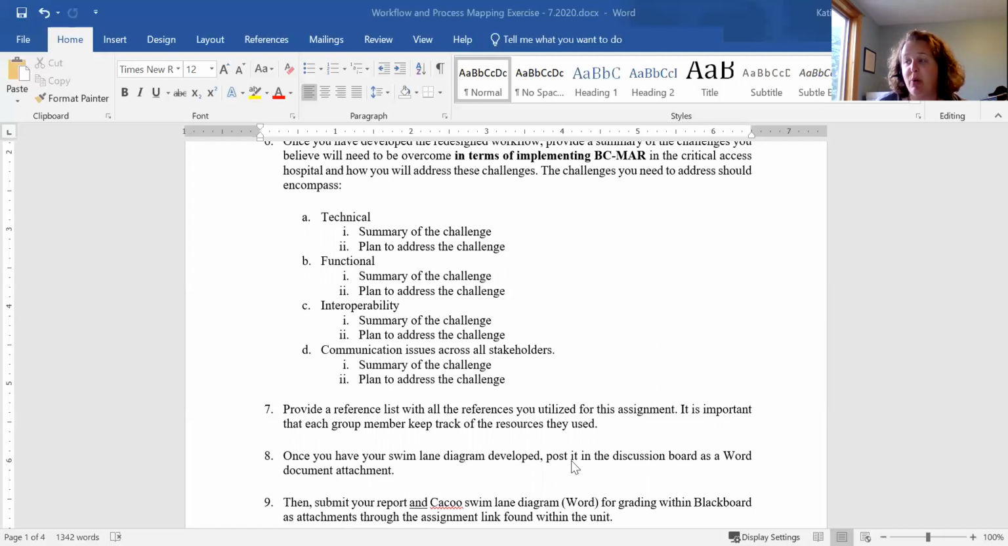And so you can post one initial post, like you can post your workflow diagram as a post for both of you, and then you would just do your response posts on your own. But then the assignment submission in Blackboard, I would have you each submit your report and the Kaku swim lane diagram, okay? You will get the same grade for that assignment or that submission, okay?